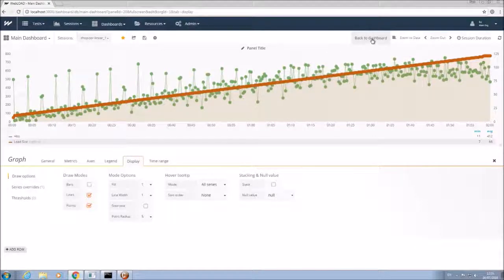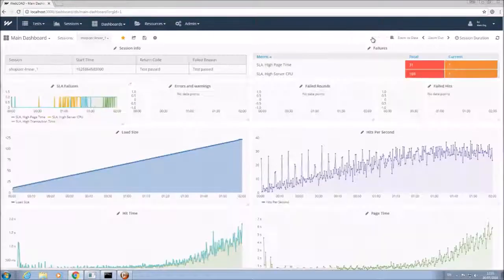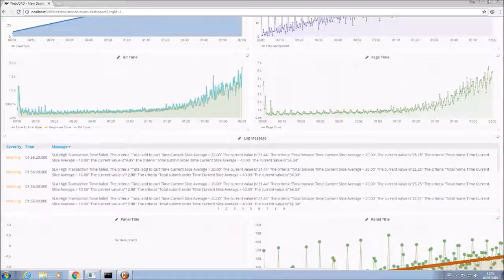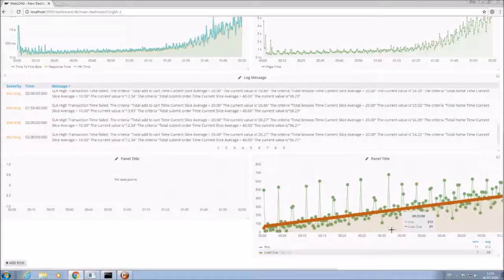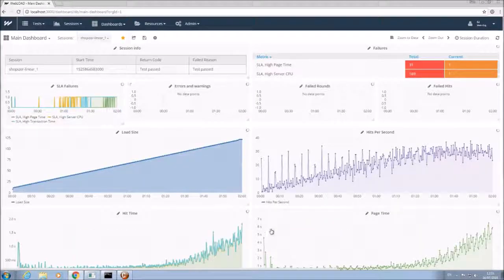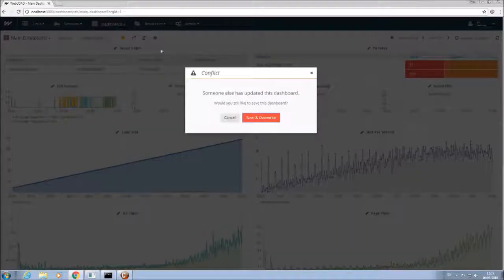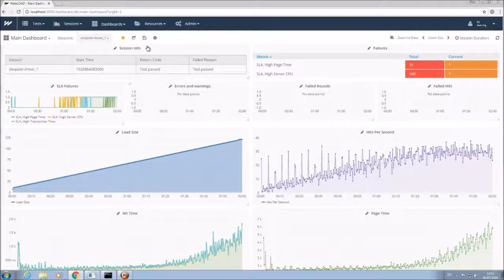Once we're happy with it, we can go back to the dashboard. And here we have our new panel. And we can save this dashboard, and I don't want to save this one, but we can save them and share it with other people. Okay, back to the home page.